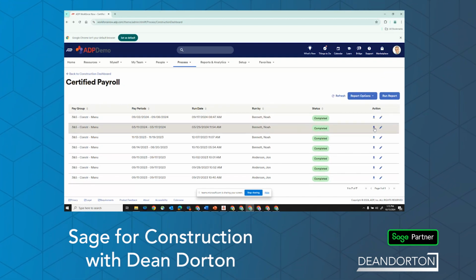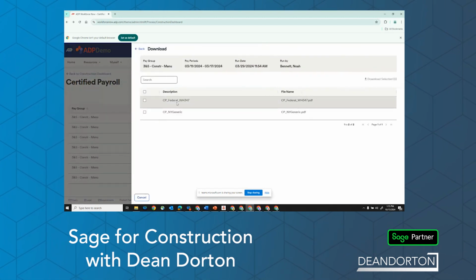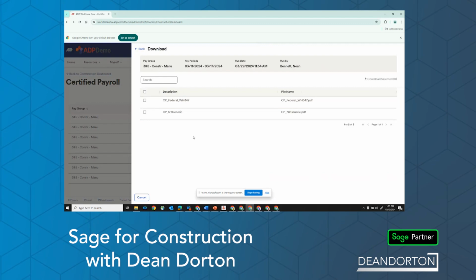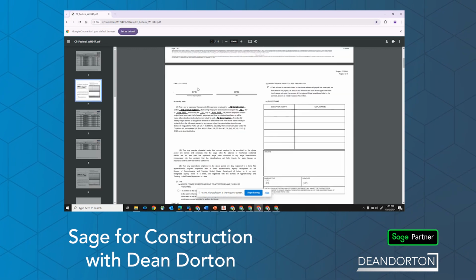So say, for example, we see here for this person, they had the WH347, for example, and anytime these are printed out, it's kept on file for future reference for any sorts of audits that may exist. So we go and click on the 347, and here's all the information that we see here.